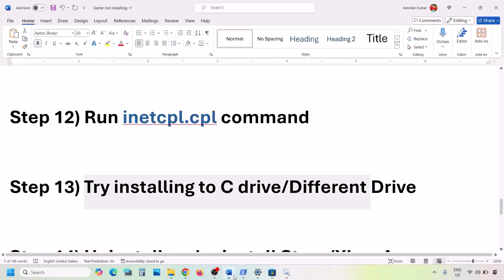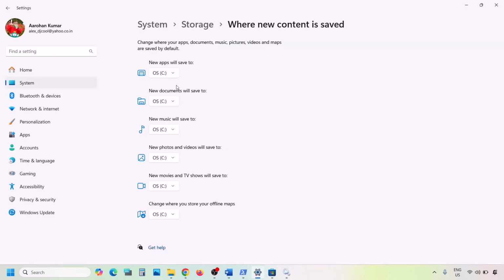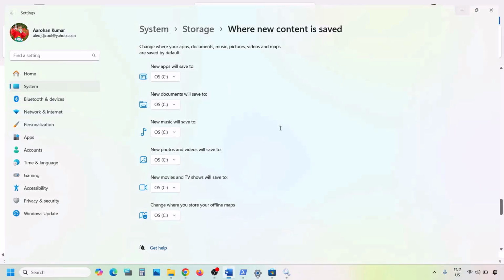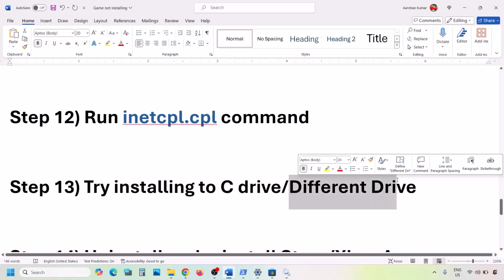So first of all, try to install it to C drive, change it to C drive, and then once you change it, you will see the apply option. Once you change it to a different drive, you will see in front of it the apply option. Hit apply. So try to install it to C drive. If that does not work, you can try to install it to a different drive and then check.